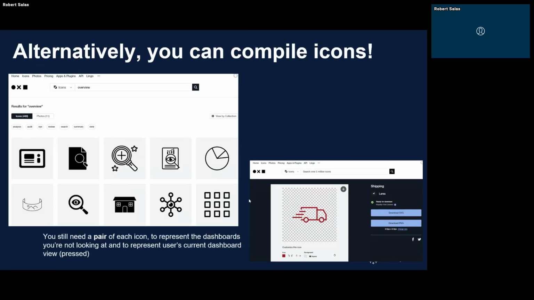Alternatively, you can compile icons. And again, I'm showing here the Noun Project website where you just search for a term. You can see up in the search bar on the left, I just typed in the word overview and it gave me, I don't know, 469 icons that it seems to think represent overview. Scroll through, pick what you like.